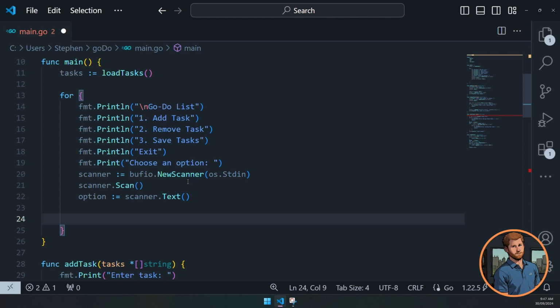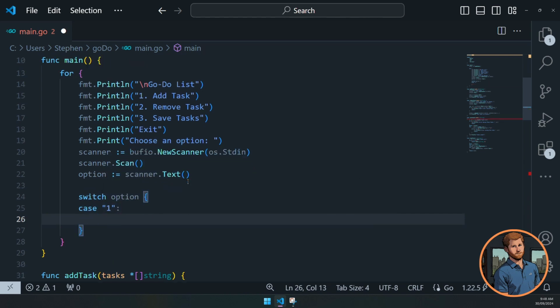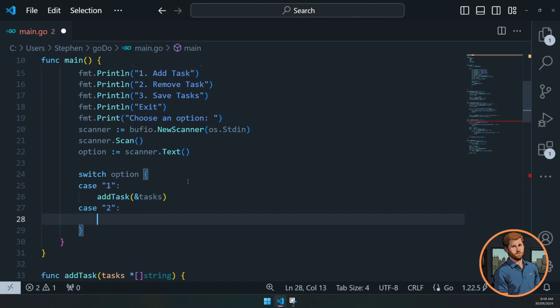Now, we've displayed our menu. We've captured the option. How do we call our functions? Let's set up a switch statement. So switch based on option. Case 1. We want to add task. We'll send tasks. Case 2. We want to remove task and send tasks.